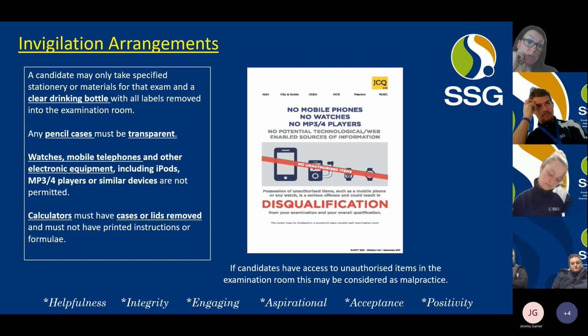And for maths papers, obviously they can take a calculator for a calculator paper, not a non-calculator paper, but all the lids and the cases need to be removed. And again, you just need to check that they haven't got anything written on there, any formulas or anything like that.